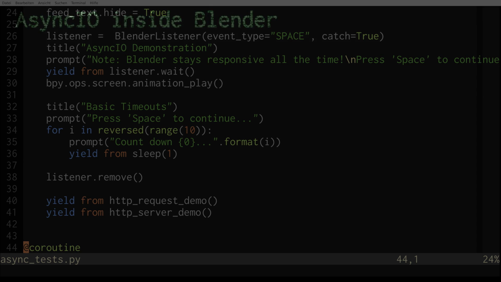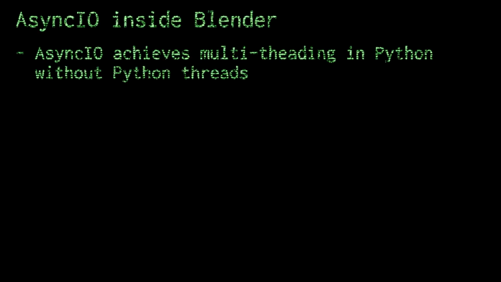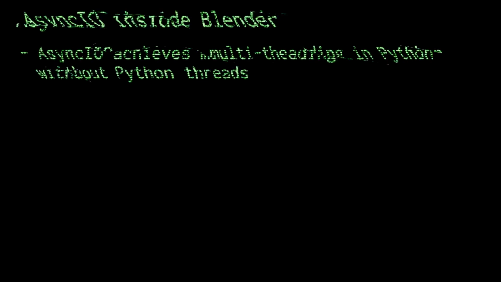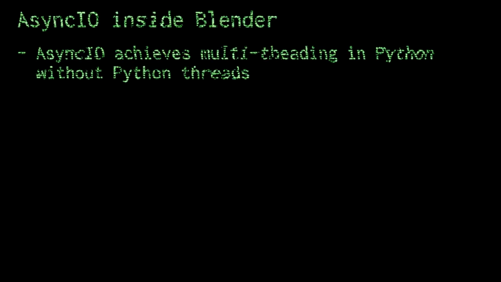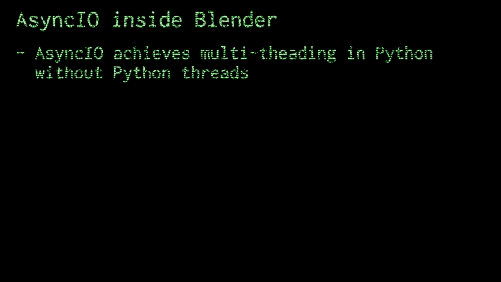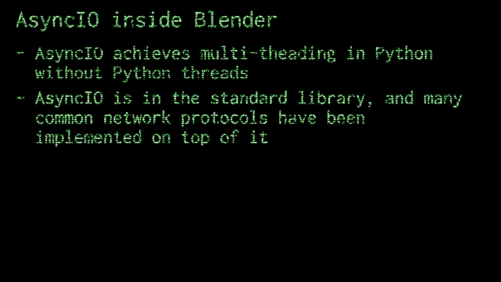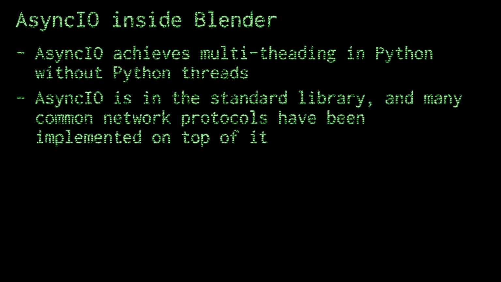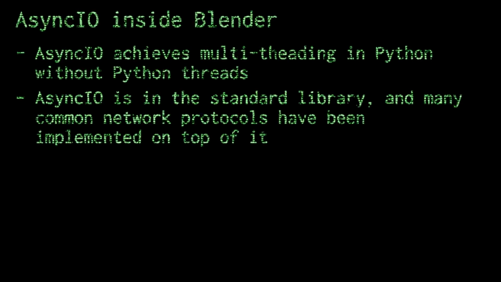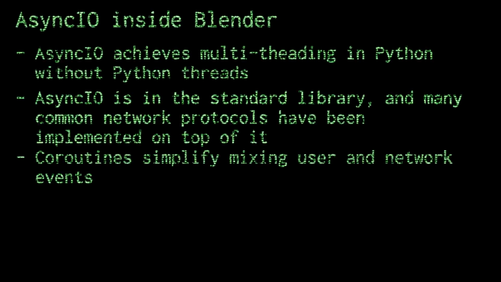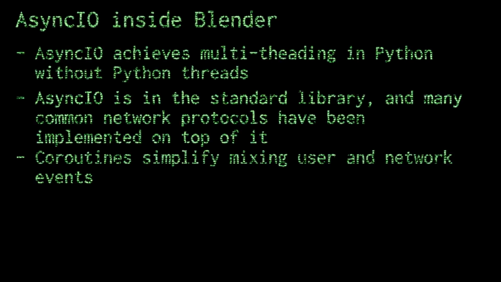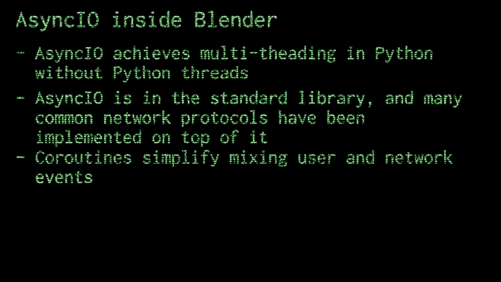So, to summarize, AsyncIO achieves multi-threading in Python without Python threads. AsyncIO is in the standard library and many common network protocols have been implemented on top of it. Coroutines simplify mixing user and network events. HTTP client-server in Blender is now easy as pie.